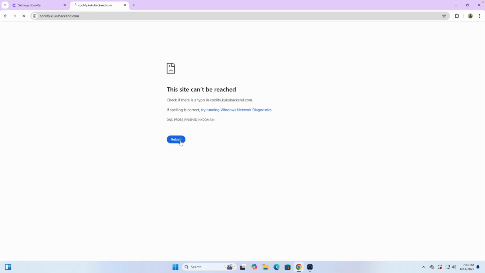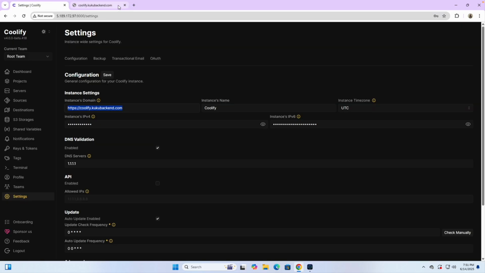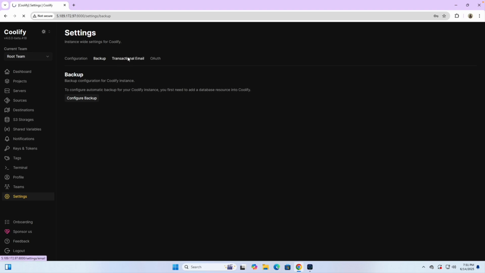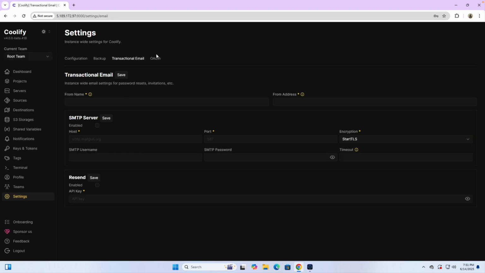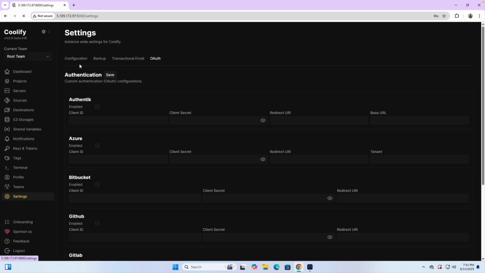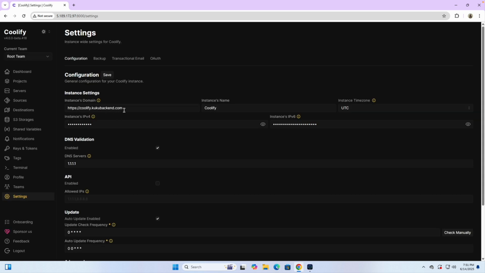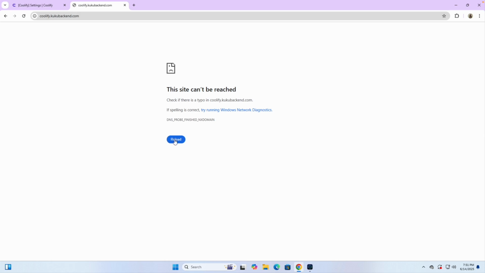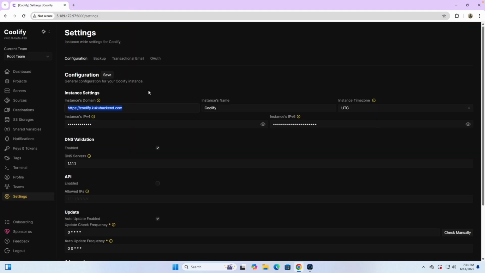it will take a little bit of time for Coolify to work on this domain, but do not worry, everything will be properly done. Meanwhile, you can check here some backups we have, some transactional emails, some auth ones, and plenty of other configurations. But let's go and check it again. It can take approximately 24 hours to set it up, but this is how you can set up the domain very easily on your server.